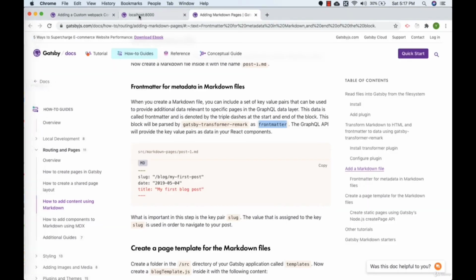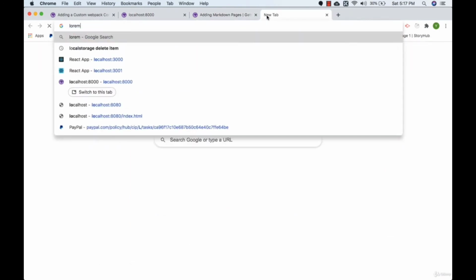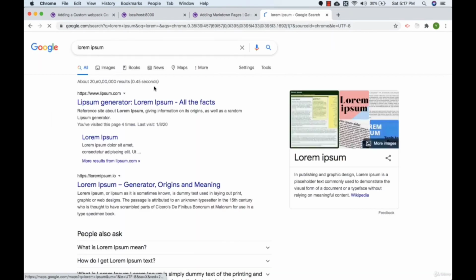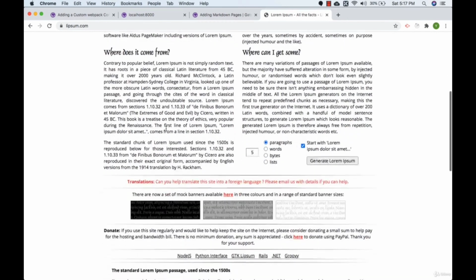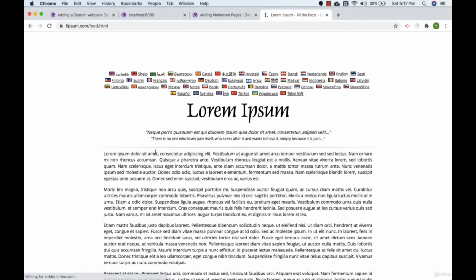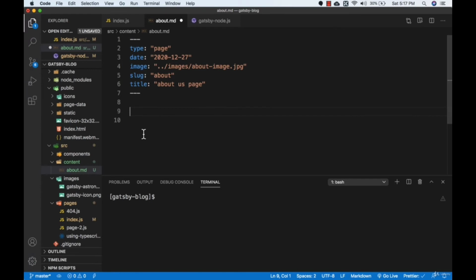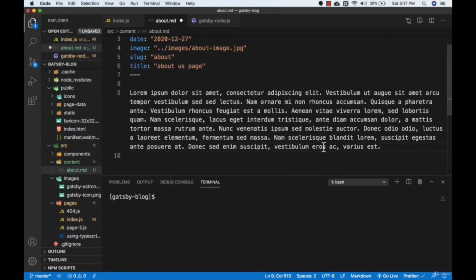So let's go to the browser, and I need a dummy content. So I'll just type lorem ipsum. So this is a dummy content. We can use it for the website. So let's copy this, and here I'll paste it. So this will be considered as a paragraph.